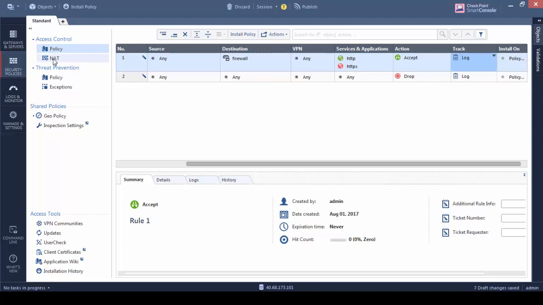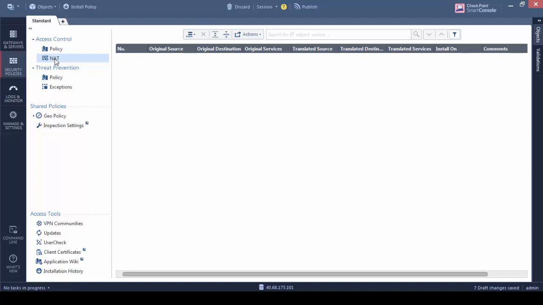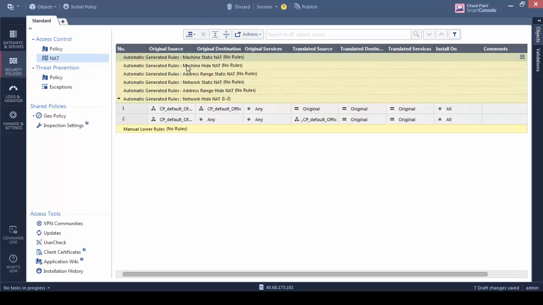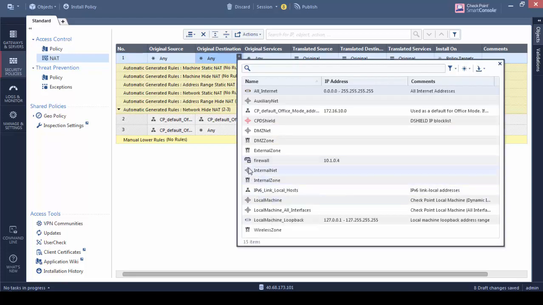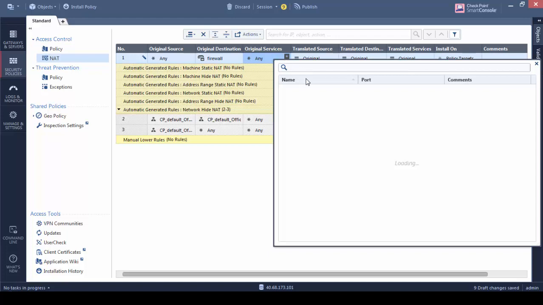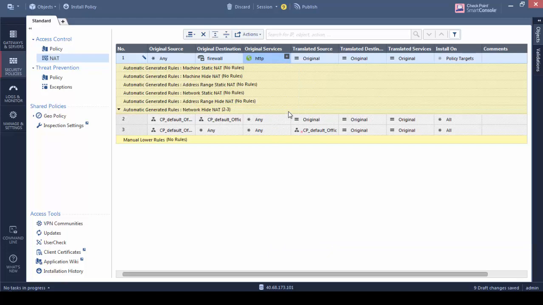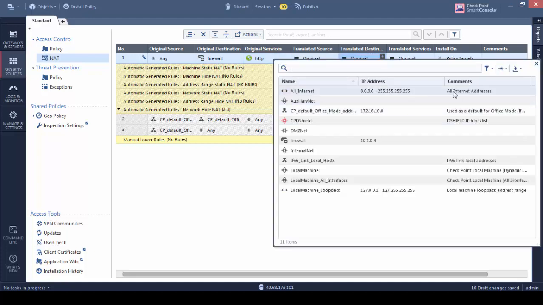Next, let's create the NAT rule, which will forward the traffic, that same traffic, to the web server. So let's add another rule above, a NAT rule, and pay attention. Source is internet, destination is firewall. Original services that we want to forward is HTTP. And the translated source, we want to keep it as is. The translated destination, we want to change and make it the web server.